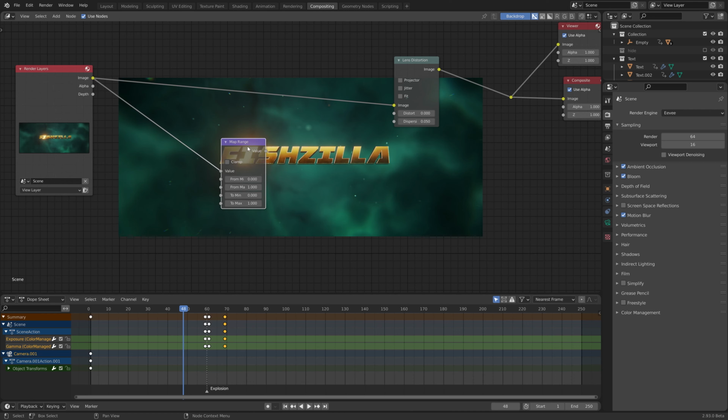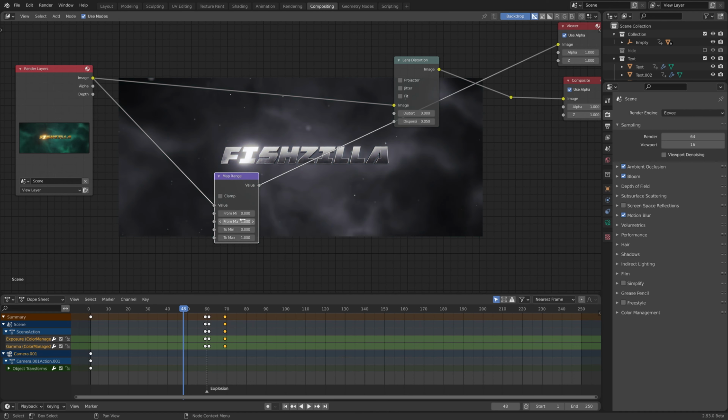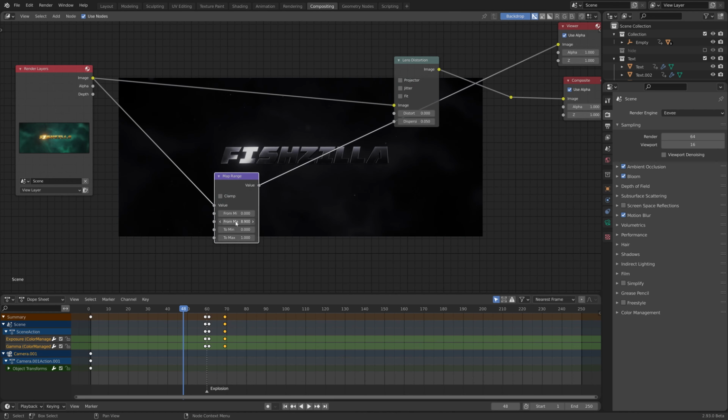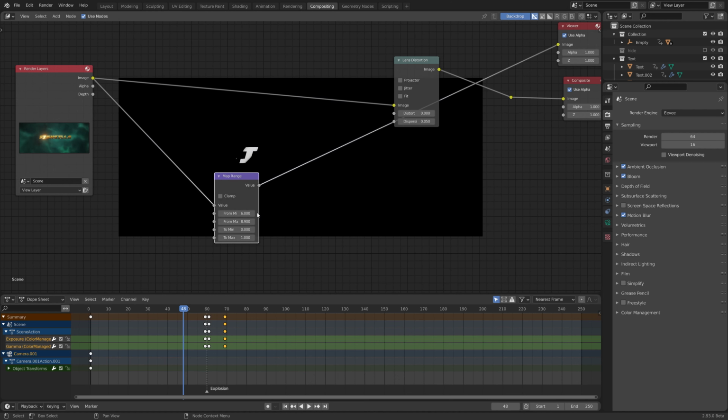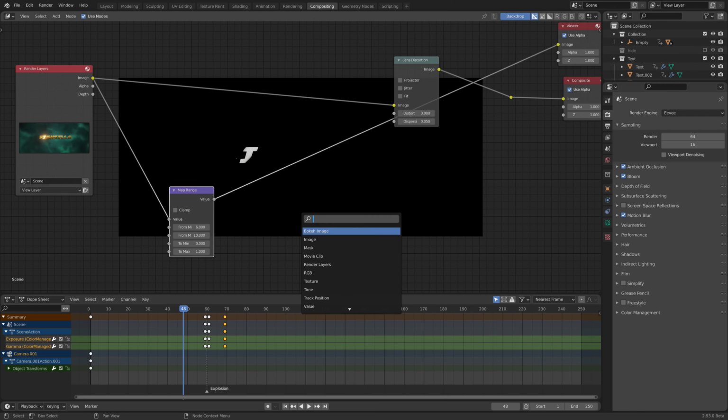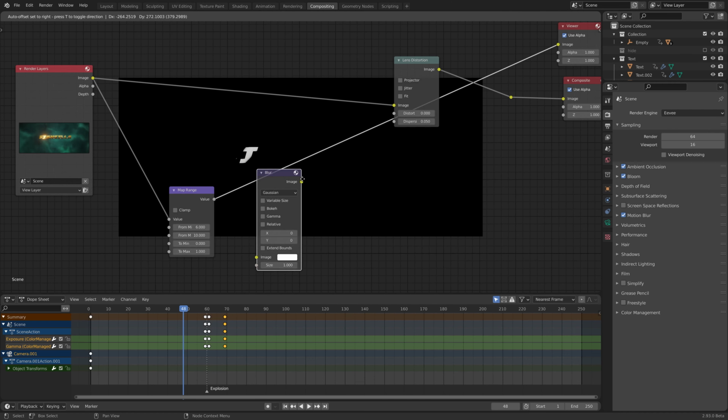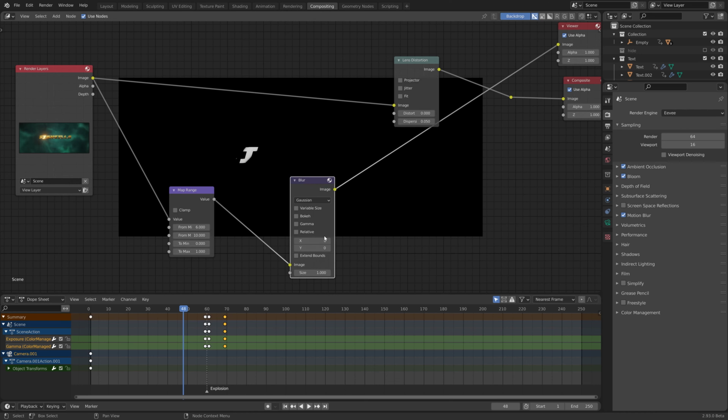So we plug our image into a map range. Let's look at the output here, and let's crank it up a lot. So from min, let's go to 6, to 10, let's say. So we really are just isolating the highlight. And let's take that, blur it. Okay, and we want to blur it a lot along the X.